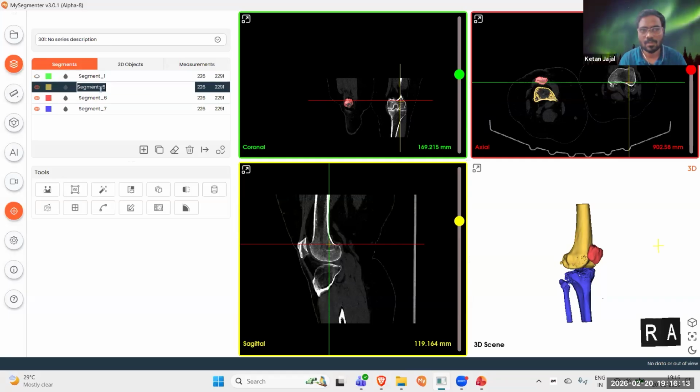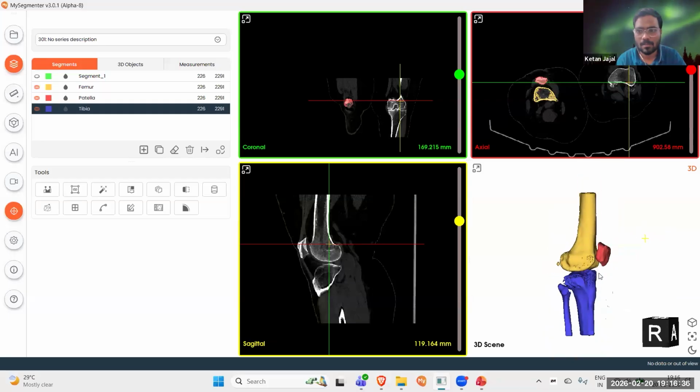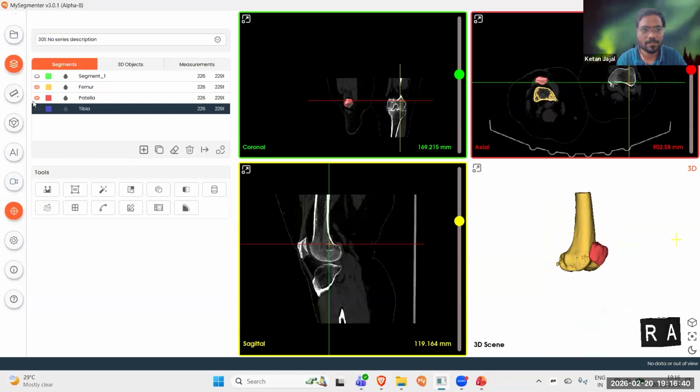So if I wanted to rename it as femur, I can do that by a double click. Femur, patella, and tibia. So now I'm having these three different parts together, split. I will go one by one.